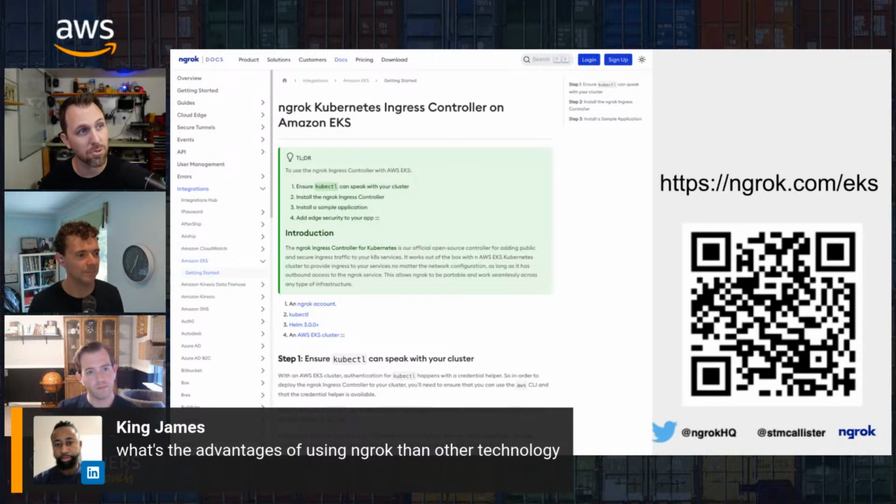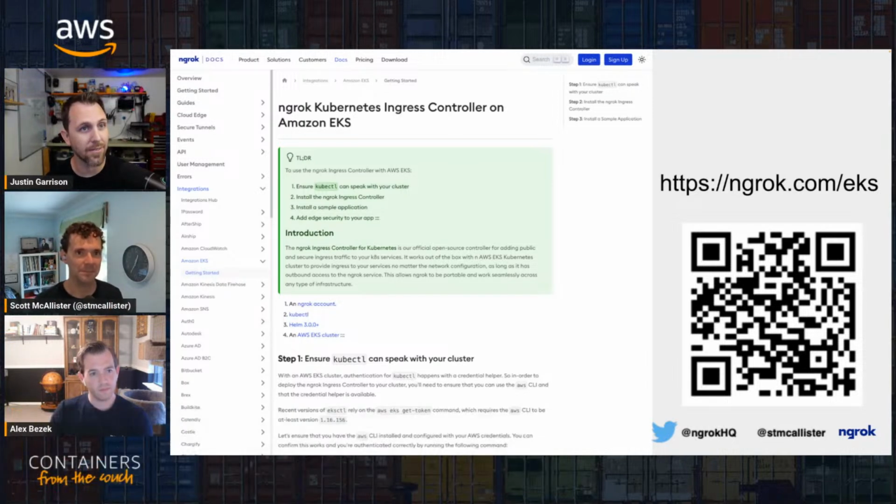I never even knew about these modules, so I think that's a really cool thing that I haven't seen in other options. But what else is there that you think is unique, or what people use with Ngrok?